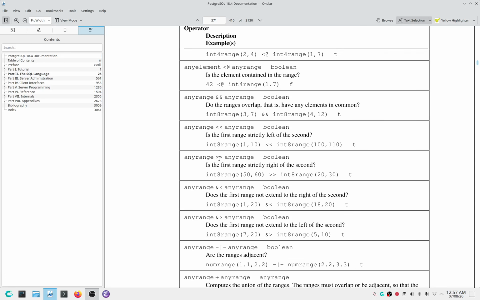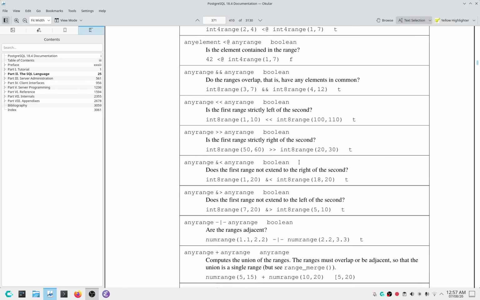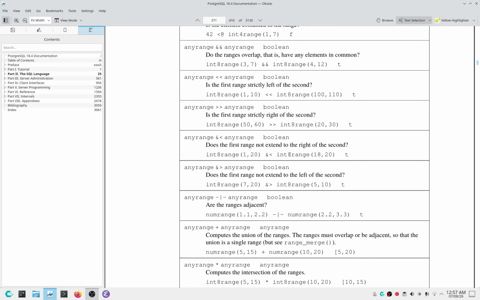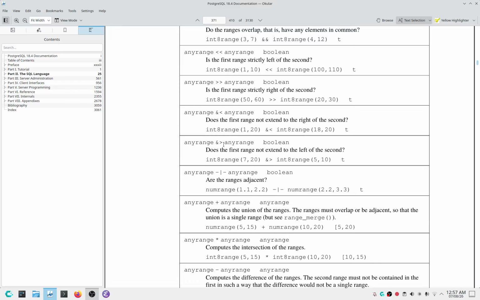Similarly, we have >>, which checks whether the first range is strictly right of the second. Then we have &<, which checks whether the first range does not extend to the right of the second. Here the first range does not extend to the right of the second, so it is true. Then we have &>, does the first range not extend to the left of the second? So yes, it is true.